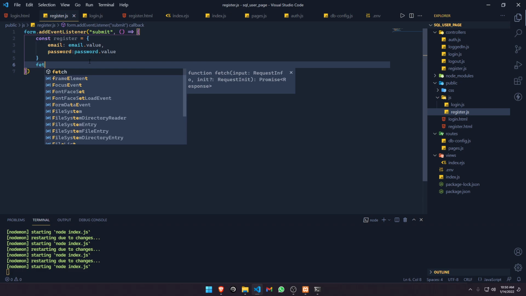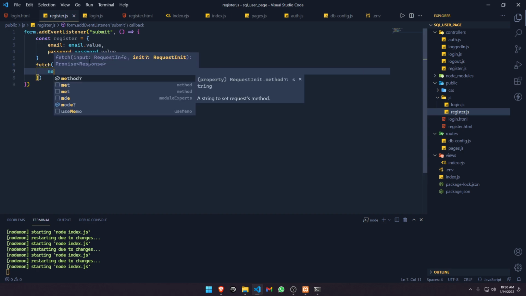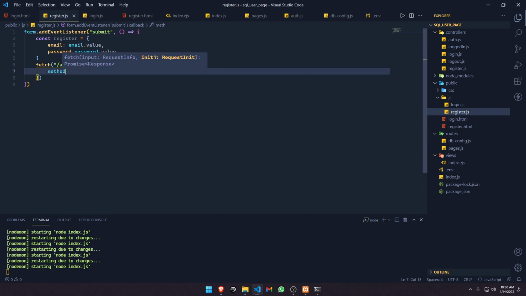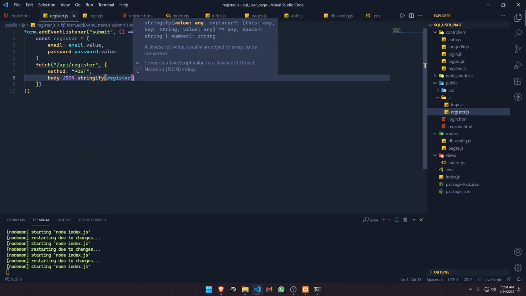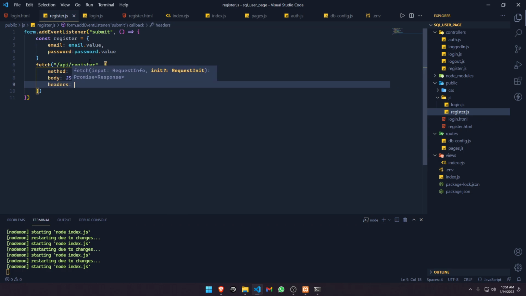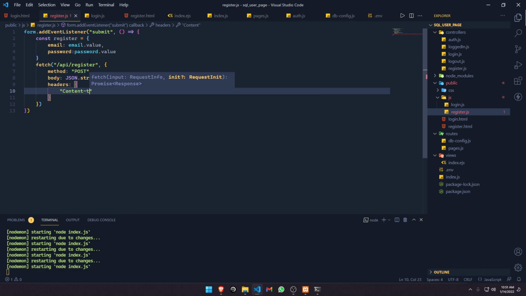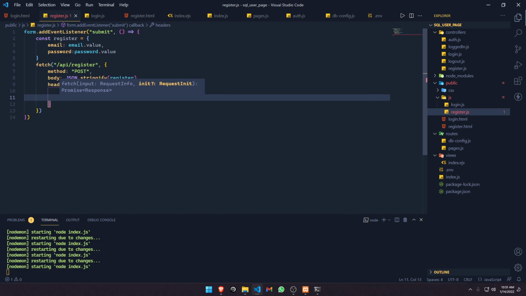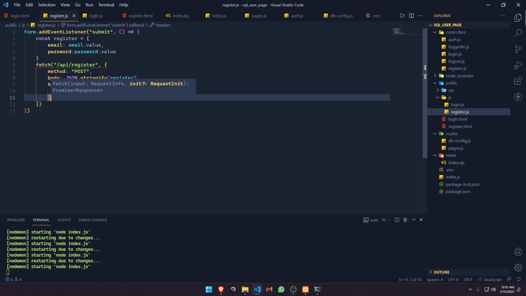So I'm gonna make a fetch request, fetch on /api/register. I'm gonna say method is going to be POST, and the body is going to be JSON.stringify. I'm gonna stringify the text before sending. I'm gonna send the register, and I'm gonna have the headers, like Content-Type. It's gonna be application/json.